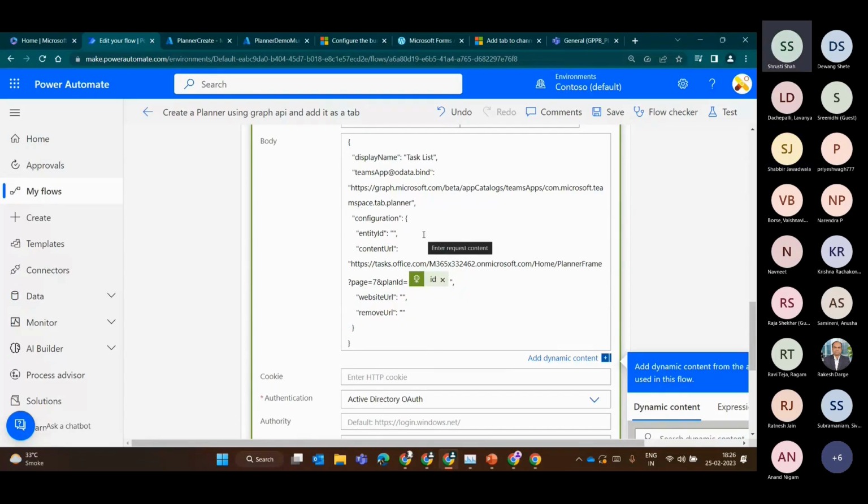Okay. So if you observe here what I have added in Teams Data Bind, this is a Graph endpoint. And if you see, this is in beta right now, and this beta endpoint with the Teams app and slash com.microsoft.teams.tab.planner. And this thing is called its content ID. I'll quickly come to how you can fetch this data.